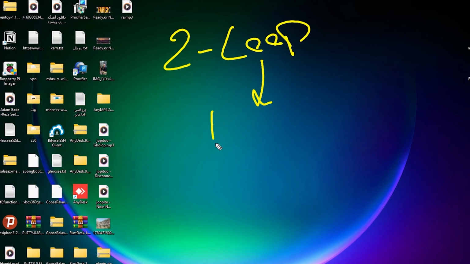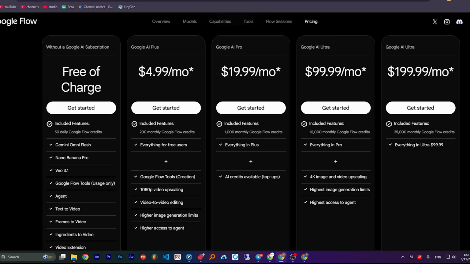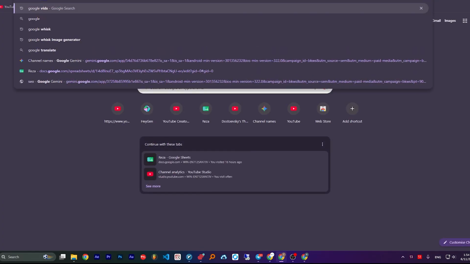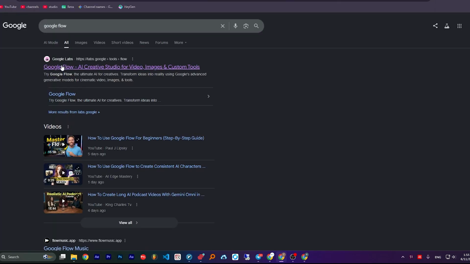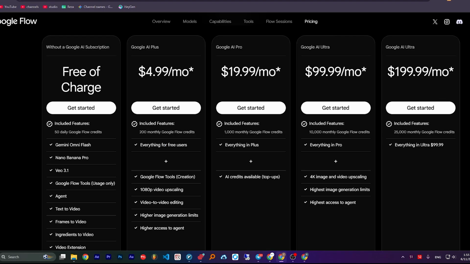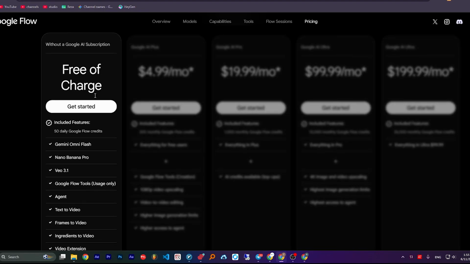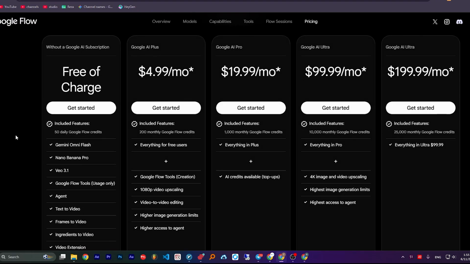For this step, I prefer Veo from Google. So let's go. Search Google Flow. This is the website. Okay, easy peasy. You search Google Flow, and you will open it from Google Labs. That's the website. As you can see, this plan is free of charge and you have 50 daily Google Flow credits. You can generate 2 good loops with these 50 daily credits that you have.